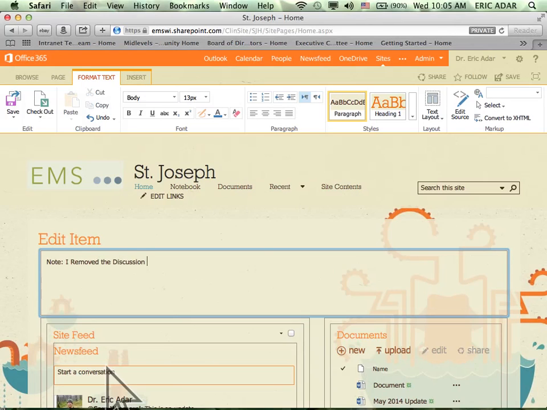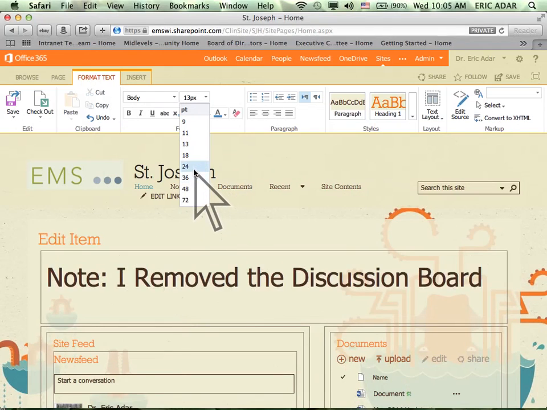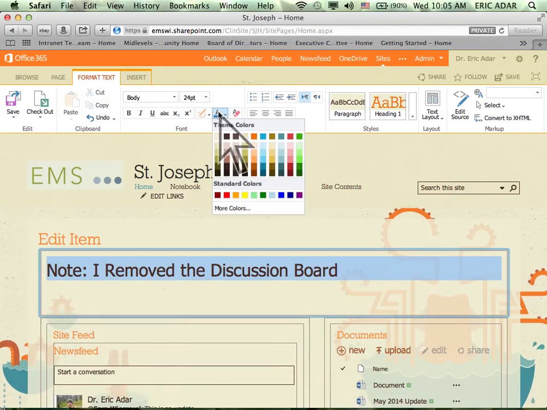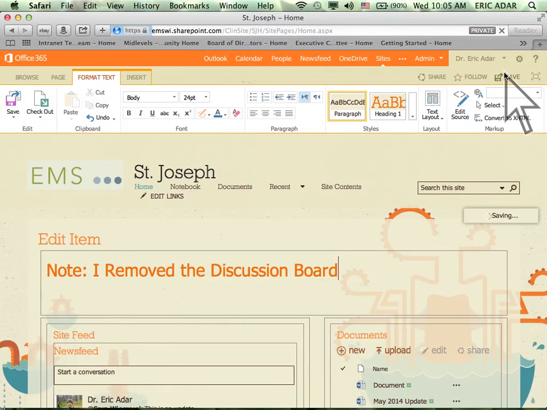You can add whatever text you want as well. And this works kind of like Word, you just change the format of the text to whatever you want. Color. Save. So you've just removed the discussion board and you added some text to your site, and you see it's fairly easy.